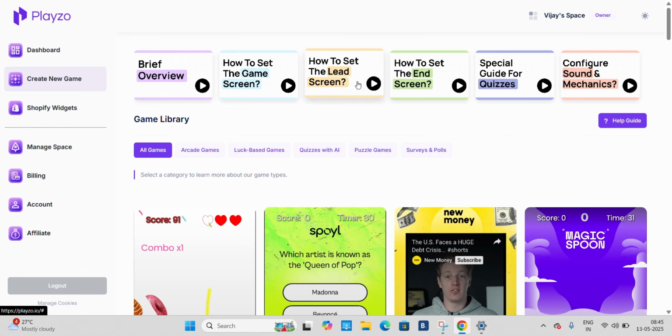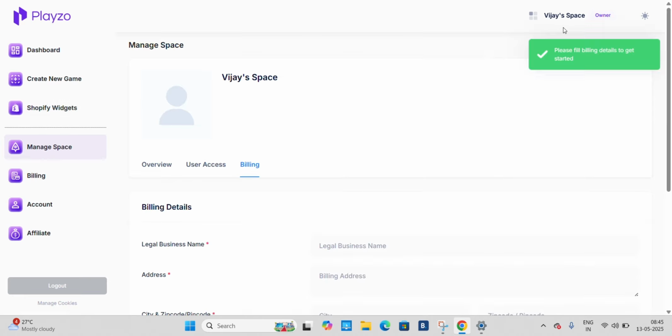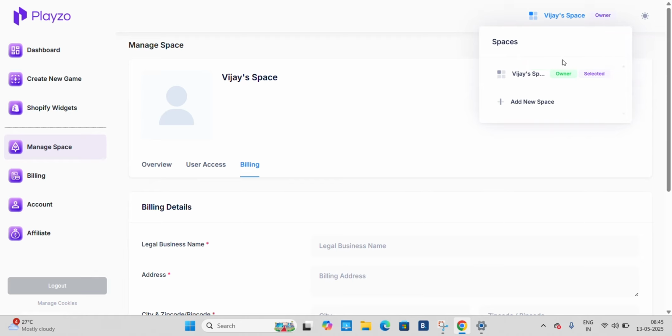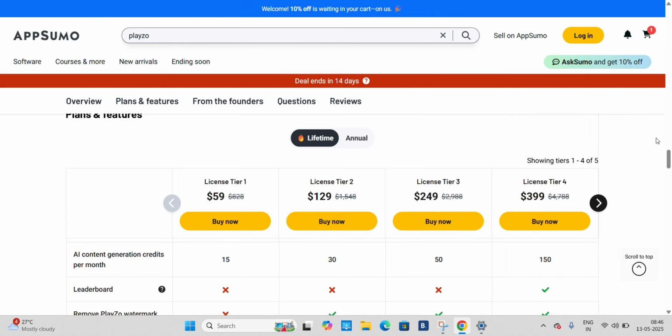And also you could be seeing all of these tutorials, and there's also a help guide, and there is also a Shopify widget which is coming soon, and you can manage your spaces. So for now, it's Vijay's workspace, so it's only mine. You can add a new workspace if you want. So if you have other clients that you're managing, you can add a new space. So overall, it's a pretty easy software that you could be using to make all of these games and quizzes.